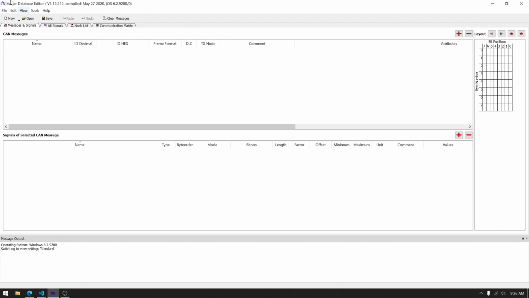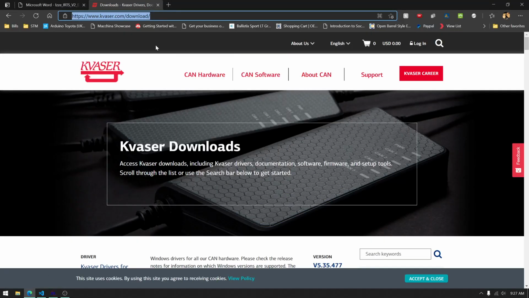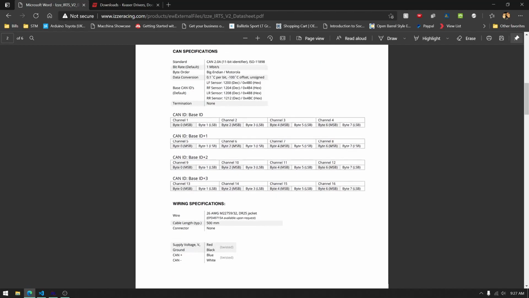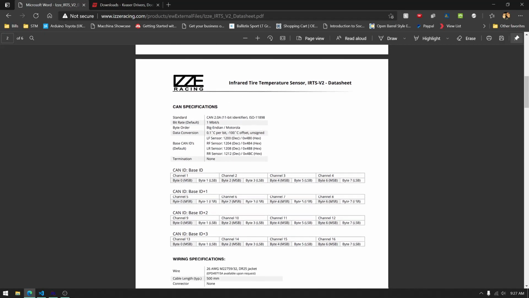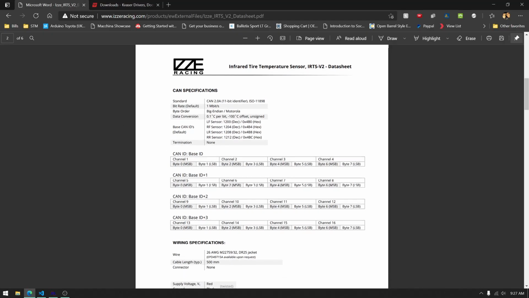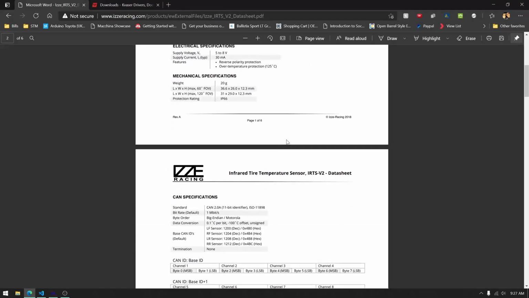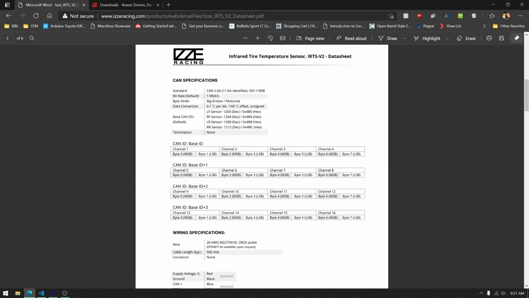So when you open Kvaser's Database Editor, this will be your default screen. You can click New, but it doesn't matter. What we're going to do today is I've got some IR tire temp sensors here that I'm going to need to create a DBC file for, to import them into a dash logger. So we're going to go through this together and write the CAN DBC file, and I'll just walk you through it.